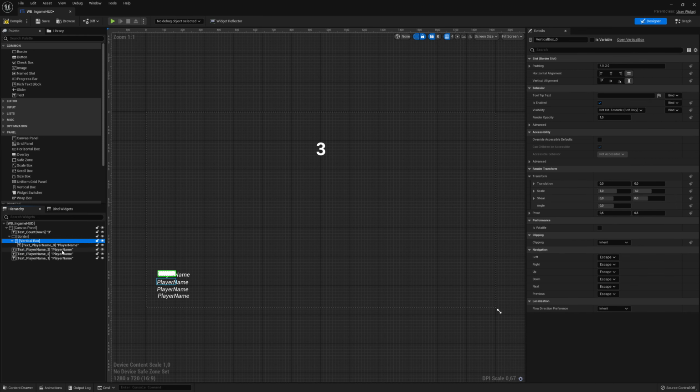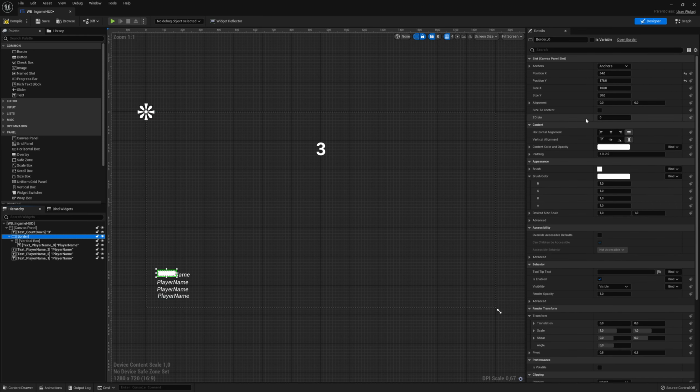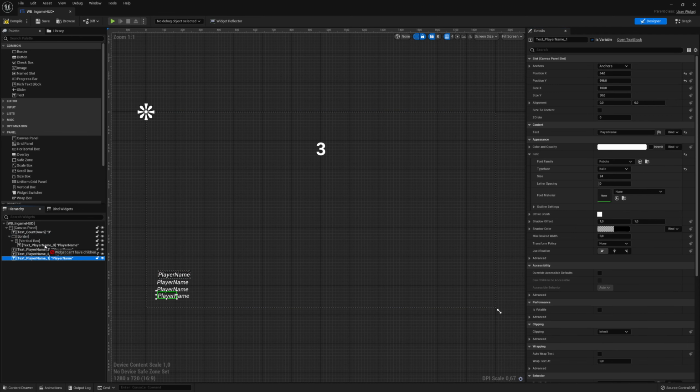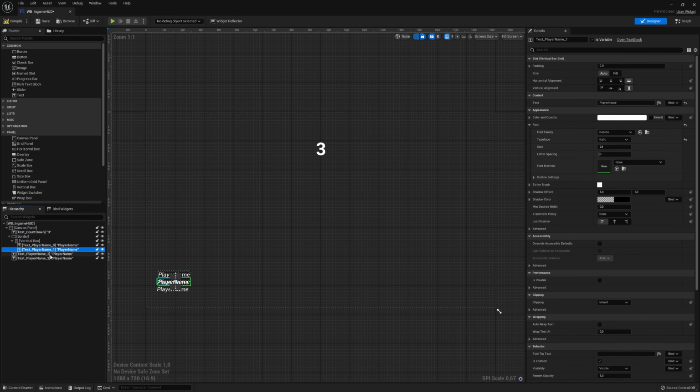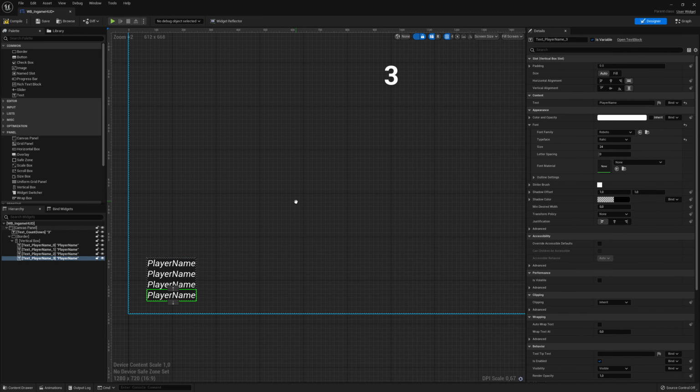Then I'm going to select the vertical box, right click it and wrap that with a border. So I'm going to select the border and set it to size to content, and then I'm going to make it black and make it transparent, so something like 0.3 maybe. And then I can simply drag in the other player names in the correct order, so 0, 1, 2 and 3. So that's a little bit better.